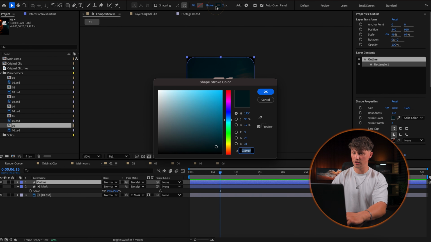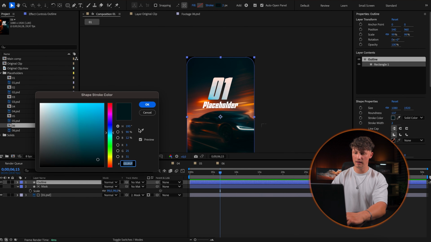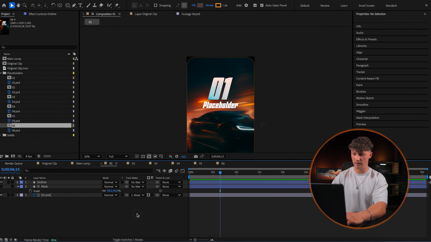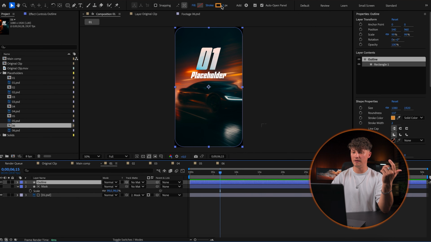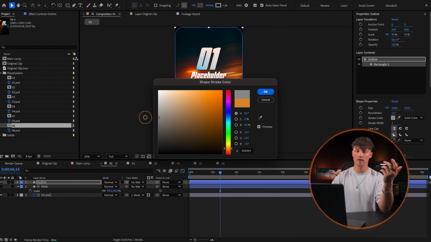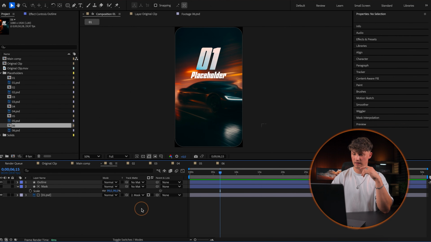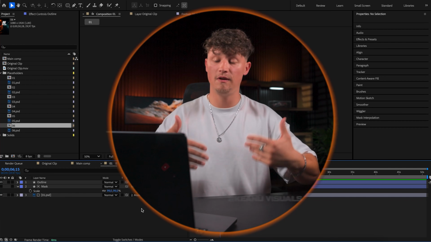So let's change the color again. Choose the color picker, and I might want this orange here. Boom, look at that. I think that's pretty cool. Now we have orange outlines, or we can just keep it clean with gray or white, whatever fits your project and your style. Like that, boom, pretty clean, right?